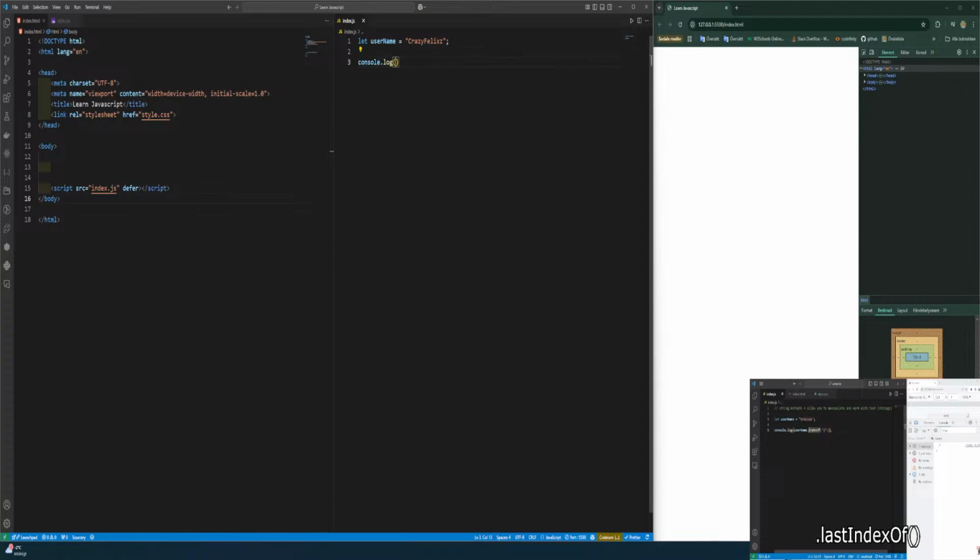Otherwise, for the last index, let's change the method to be lastIndexOf, which would be 4. 0, 1, 2, 3, 4.